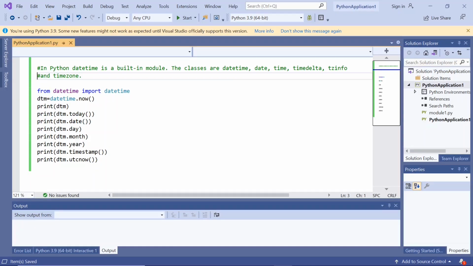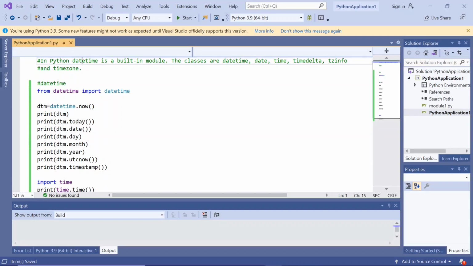Part 1 of Python datetime. This video will look into Python datetime. Python datetime is a built-in module. The classes are datetime, date, timedelta, tzinfo, and timezone.